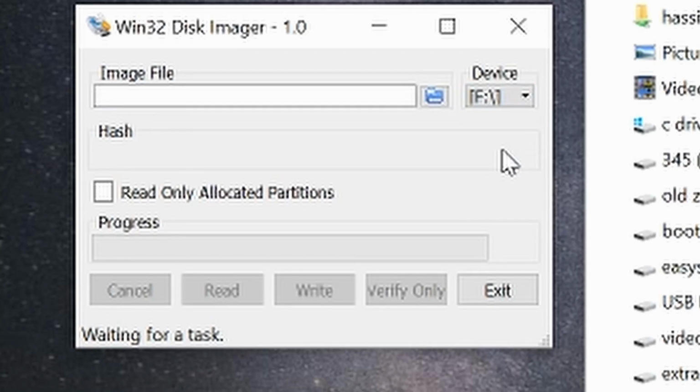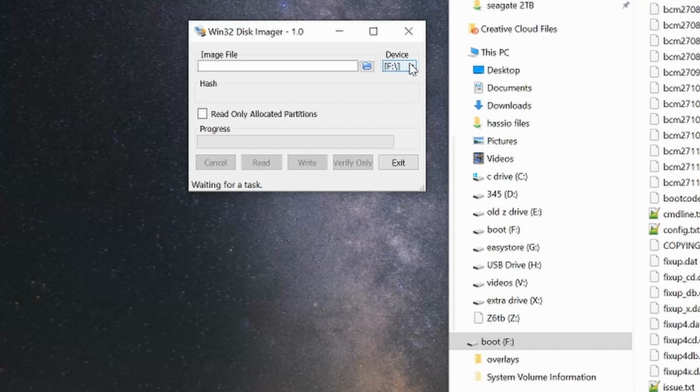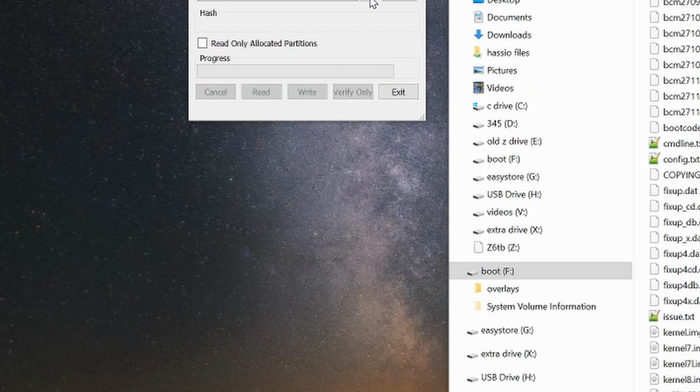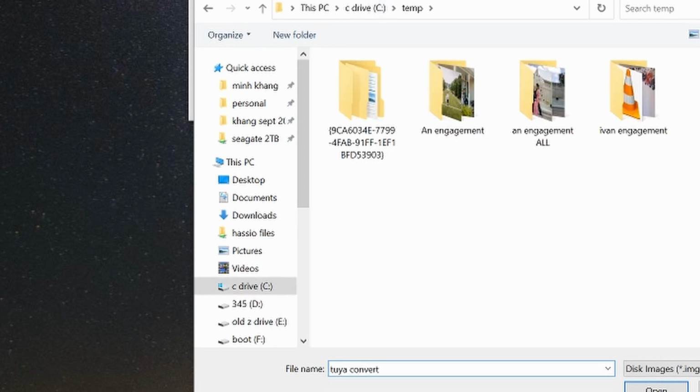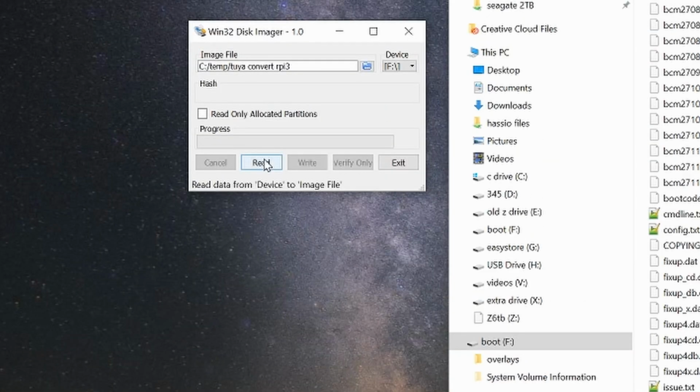Let's go ahead and make a backup of the Raspberry Pi 3 micro SD card now, because in the future, who knows, if I need to flash more devices, then I could always reuse this micro SD card again. Make sure you use the drive of the micro SD card when you pop it in. Give it a name. Go ahead and click on read so that it will start reading the micro SD card and create the image file.